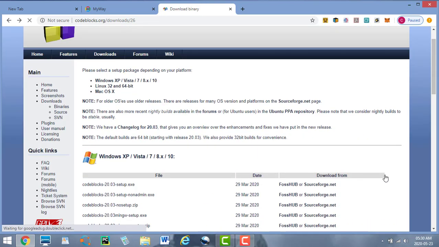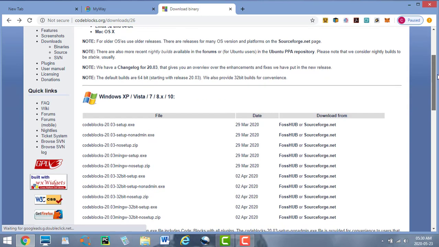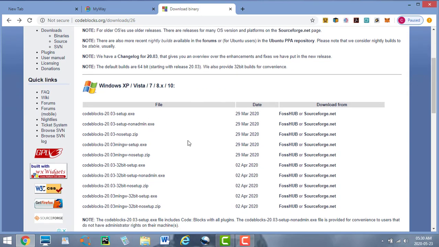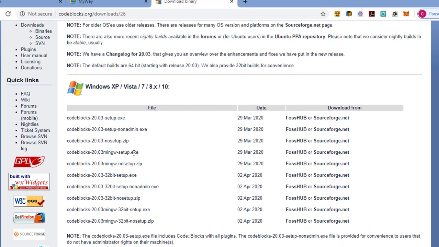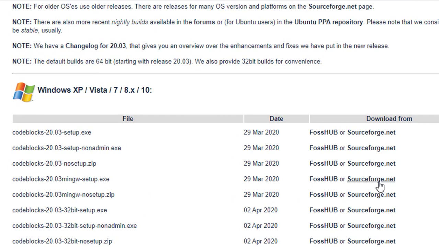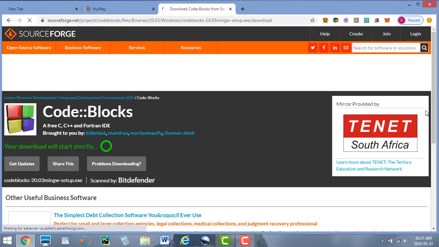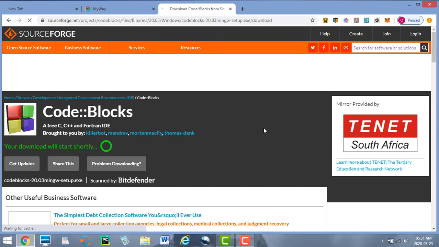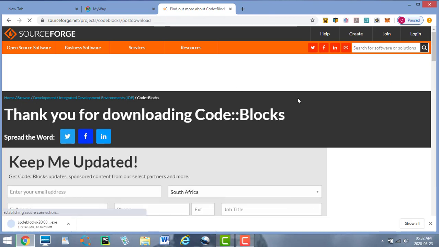So for Windows users like me, you have to go to the beginning of your page, and here don't get confused, just make sure you choose the one where it says mingw-setup.exe, and also go to your left, click sourceforge.net, and it will lead you to the page that does the magic, which is it's going to start downloading automatically.